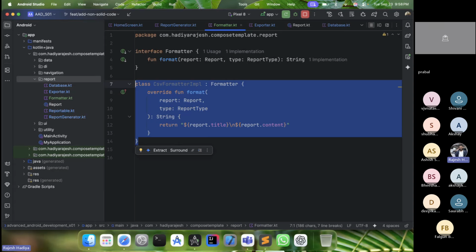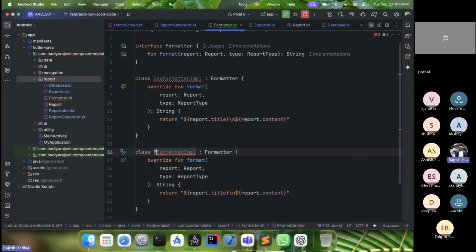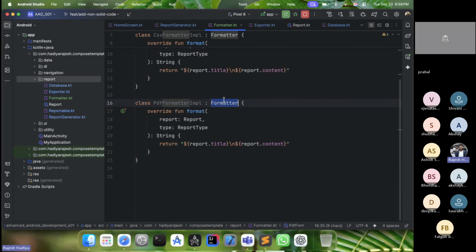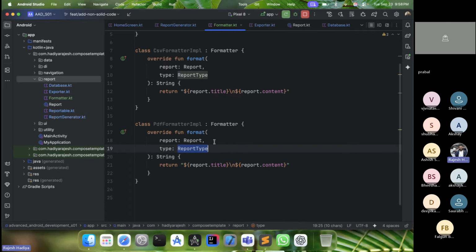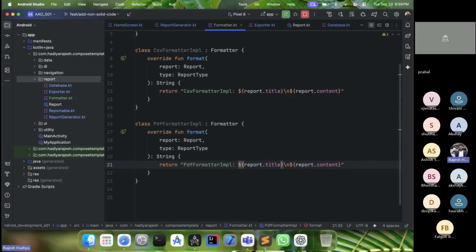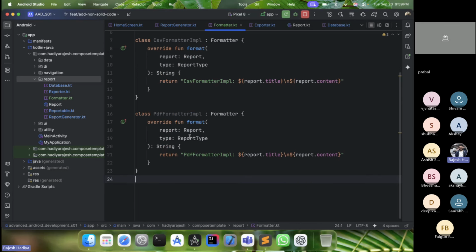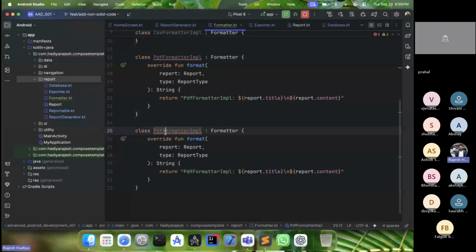Let's create another one, a PDF formatter. Let's call it PDF formatter impl, which is also a type of formatter. It will format, and just append like this, similar to CSV formatter impl. I'm just giving it a name like this, and this is the PDF formatter. And let's create a third one, the special formatter. Like this we have three types of formatters.